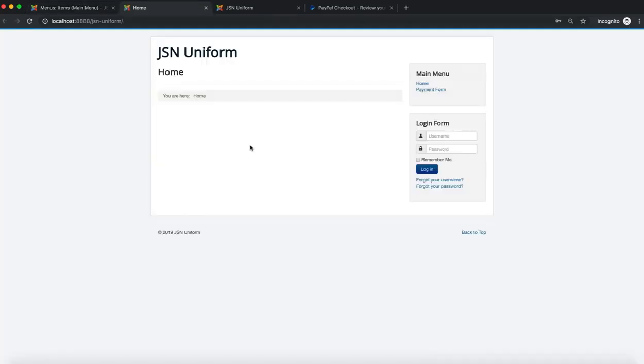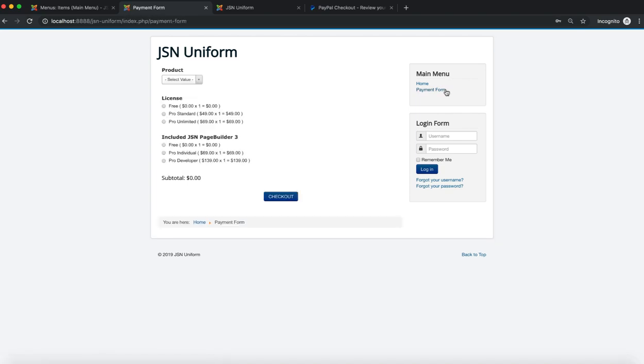Go to the front end to check if the form has been created. Click on the Payment Form menu item. This is the payment form like the form at the beginning of the video. Let's try to select a product and make payment. Let's go to Checkout.